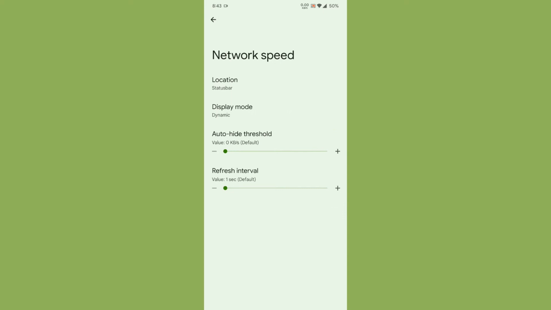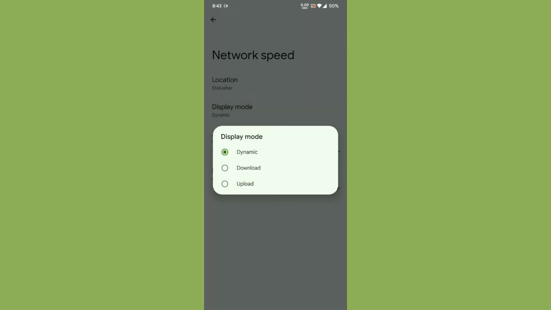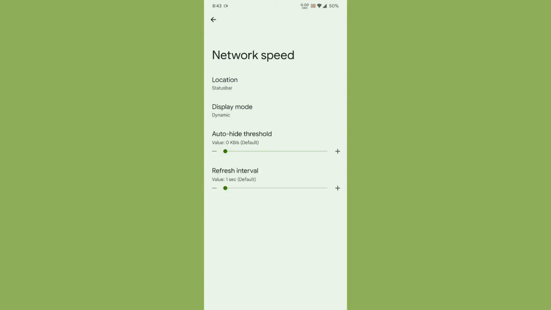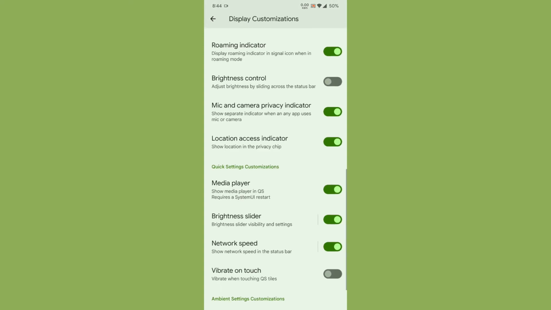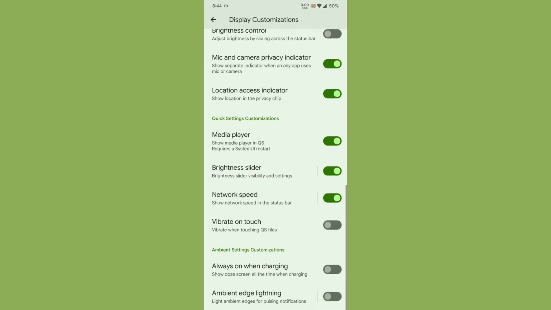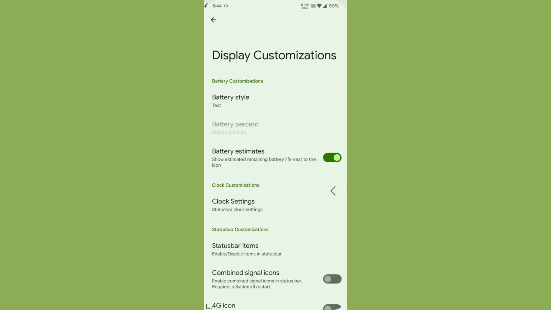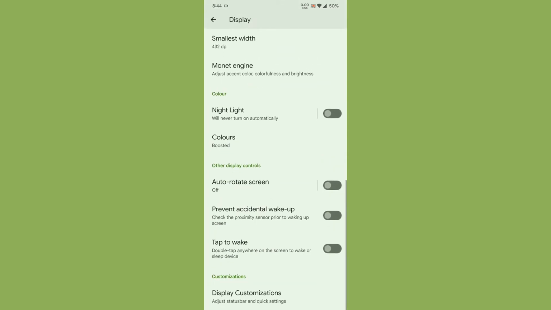Then comes the network speed indicator. You will have some styles with the network speed indicator. Either you can go for dynamic or download or upload, that depends upon you. And there is an auto hide threshold customization too. When you come down, there is always on when charging, if you want to enable the AOD display while charging.